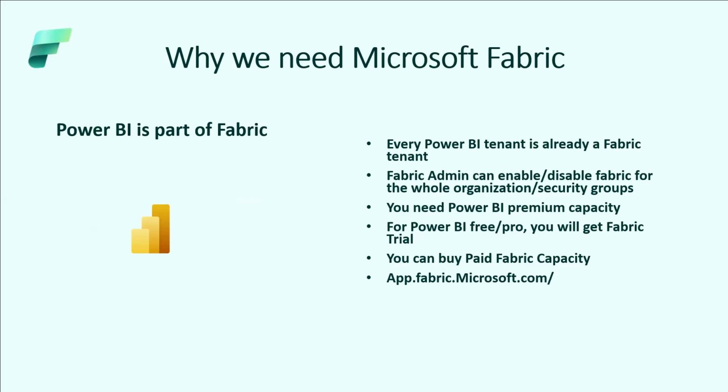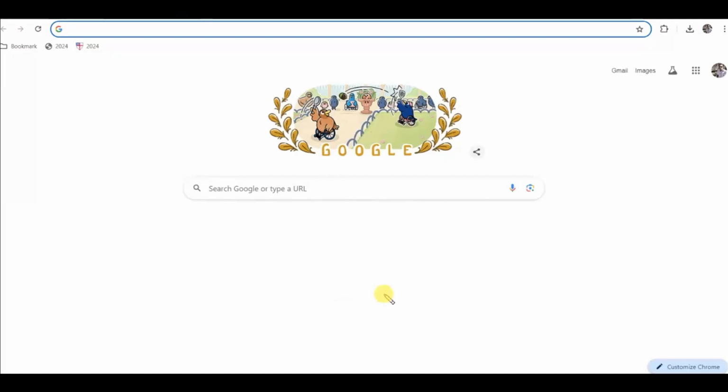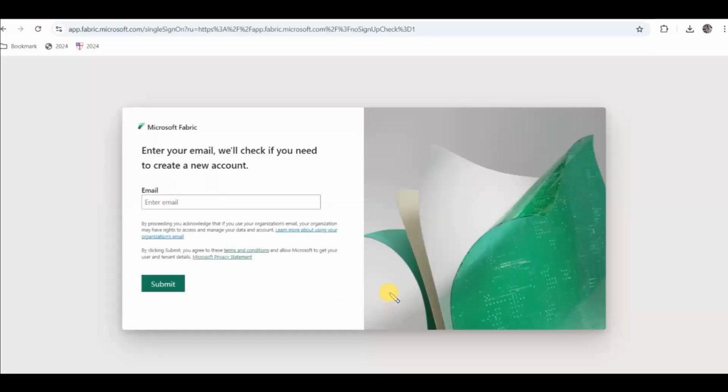So to get registered into Fabric, you need to go to app.fabric.microsoft.com, and we will get registered, and you will see how you can do the setup in Fabric. So in the Explorer, you can type app. And you can give a company name or a school name, email ID, and you can submit it for the first time registration. Or if you are already registered, you can submit it.